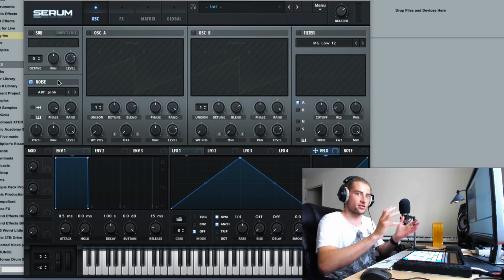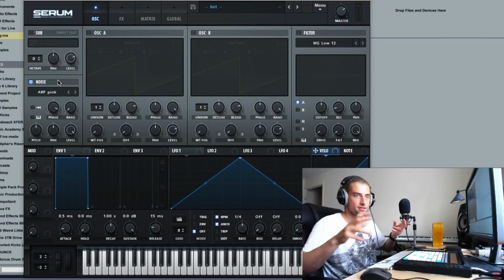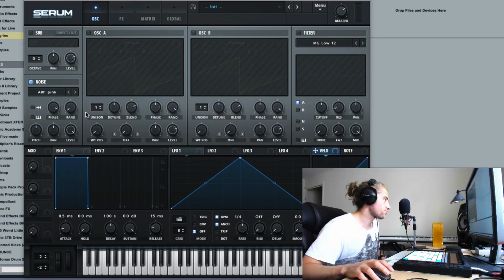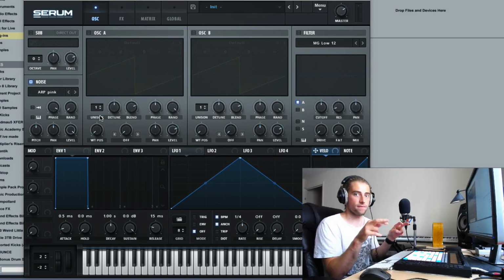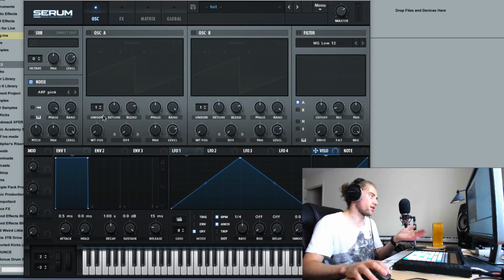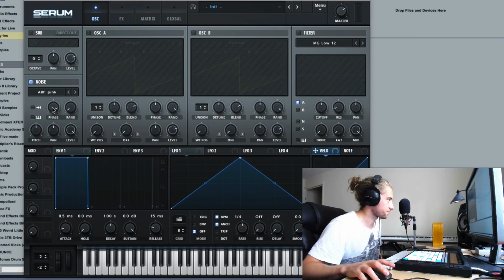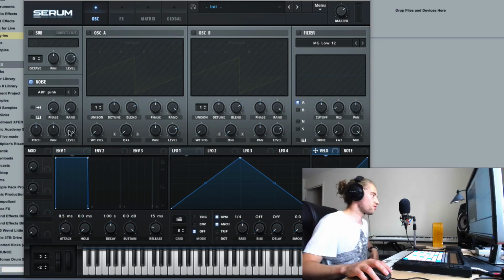You can basically change the start position or the phase, depending on how you want to look at it. And then this rand basically chooses a random position to start from or a random phase every time you trigger a note. That's basically the idea behind rand. So cool stuff, right? So how would we use this in some sort of situation?